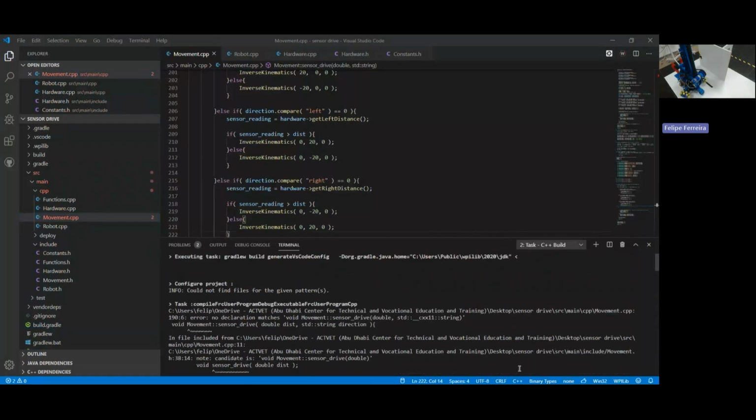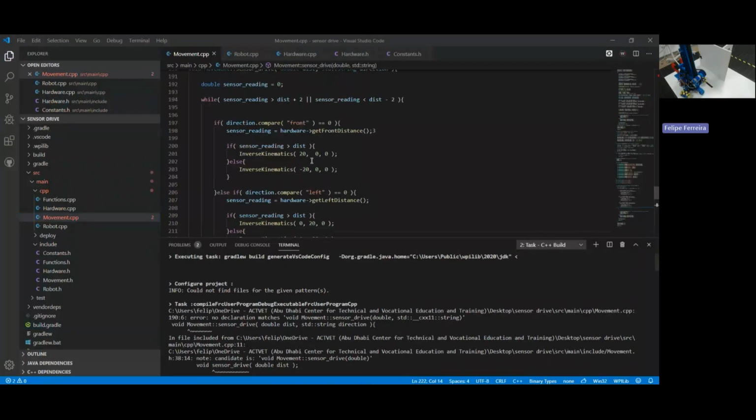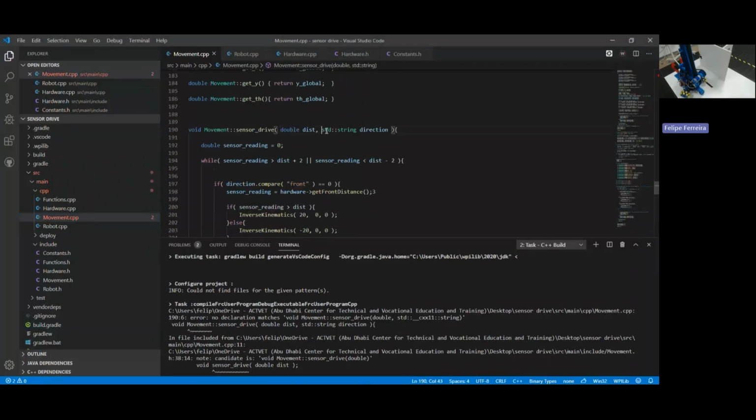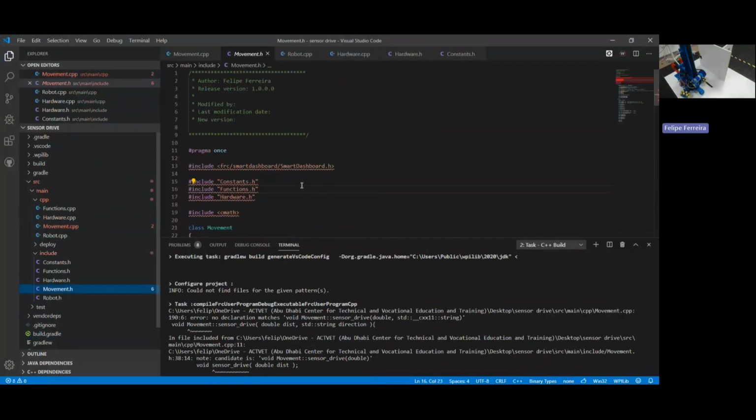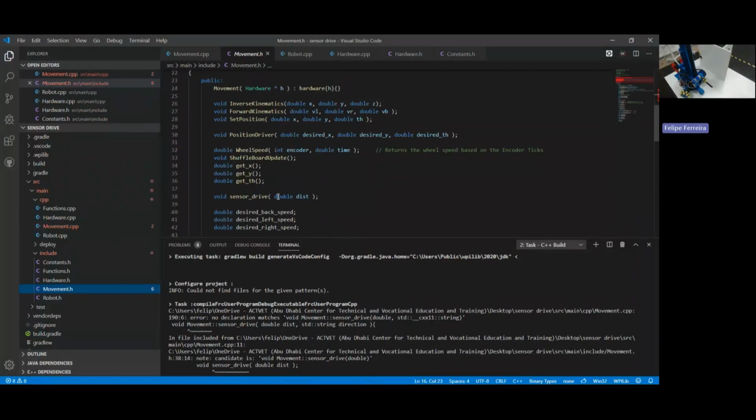Okay, so it's bottom here. Let's check it. No declarations match. Because we changed the header of the function here, I need to update the header file. Before, I had sensor driver only with double dist. Now I have a sensor driver with double dist and also string direction.